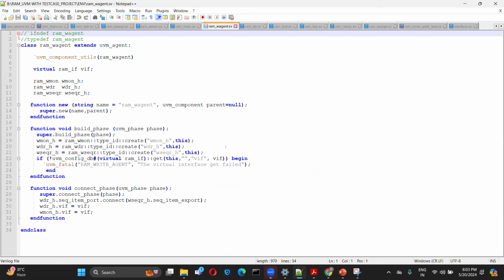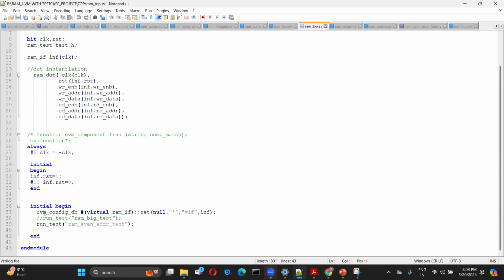So how to do that is in the top level where you are setting the virtual interface. For the config DB, you are giving your virtual interface. Then you are declaring your actual interface as virtual here, and then you are setting it in the config DB.